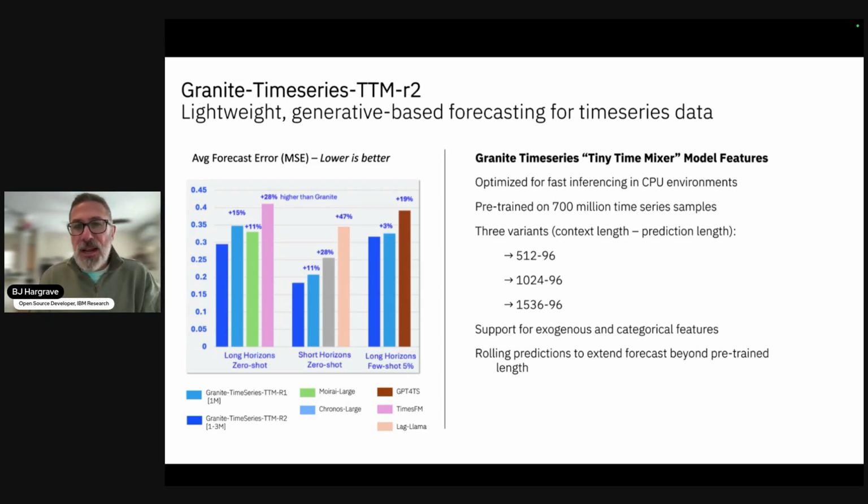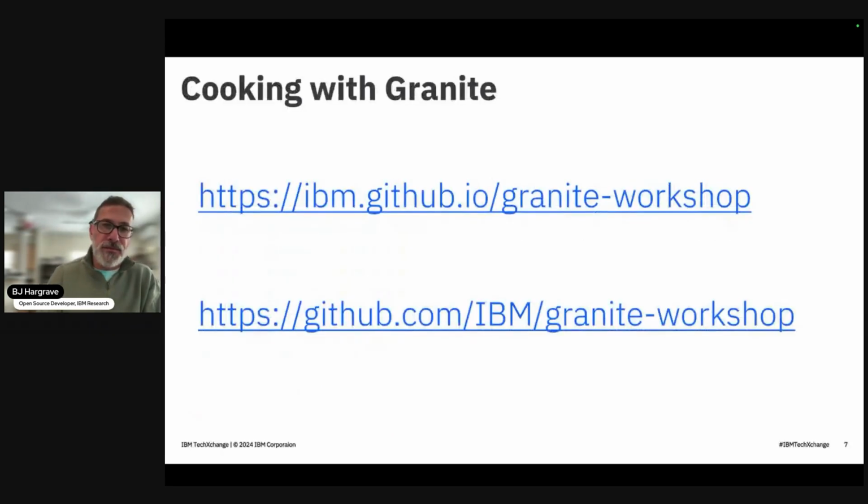And they've been pre-trained on several hundred million examples, and there are 3 variations of it. It can take in 512 past examples and predict the next 96. And it's got a bunch of other interesting features as well. So it's quite unique and interesting for particular needs you might have around forecasting the future.